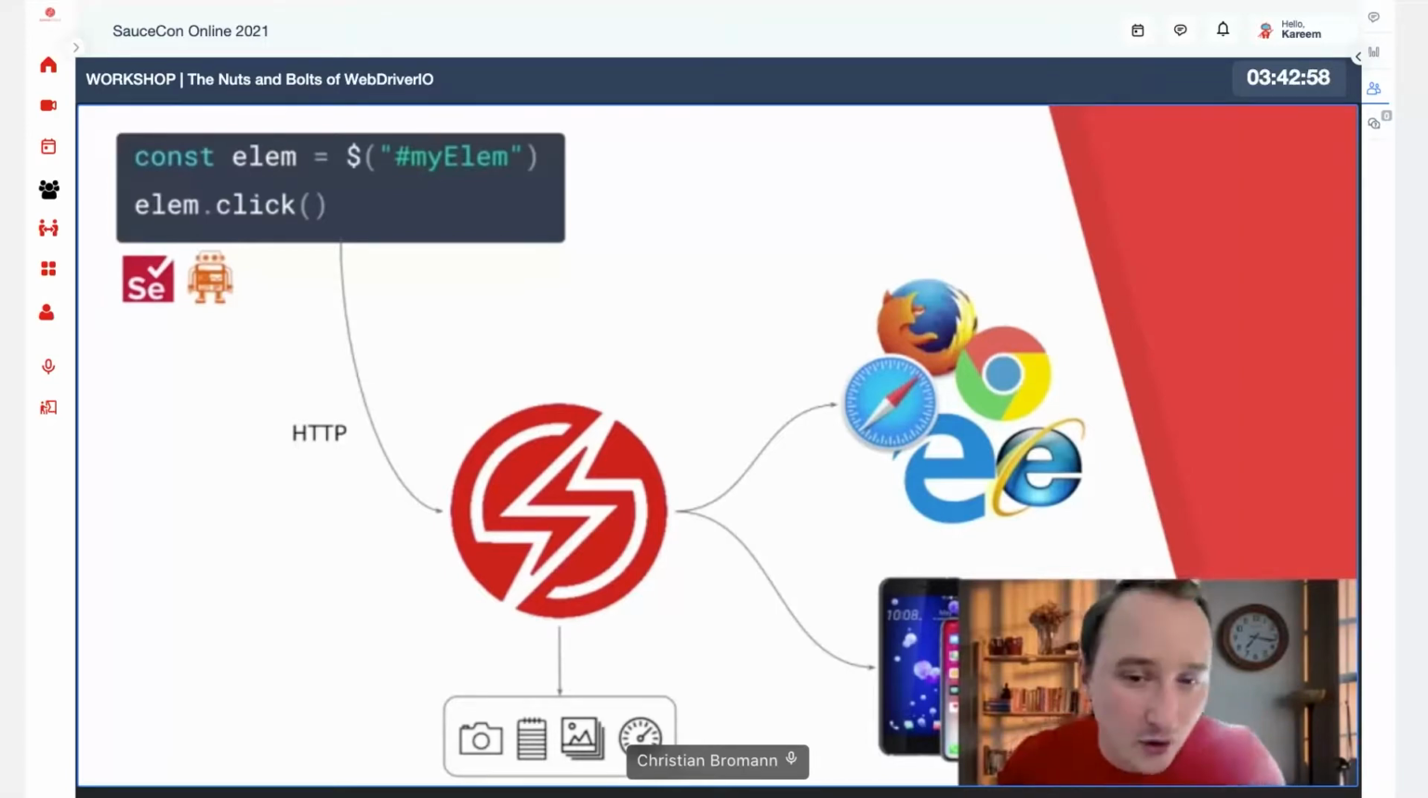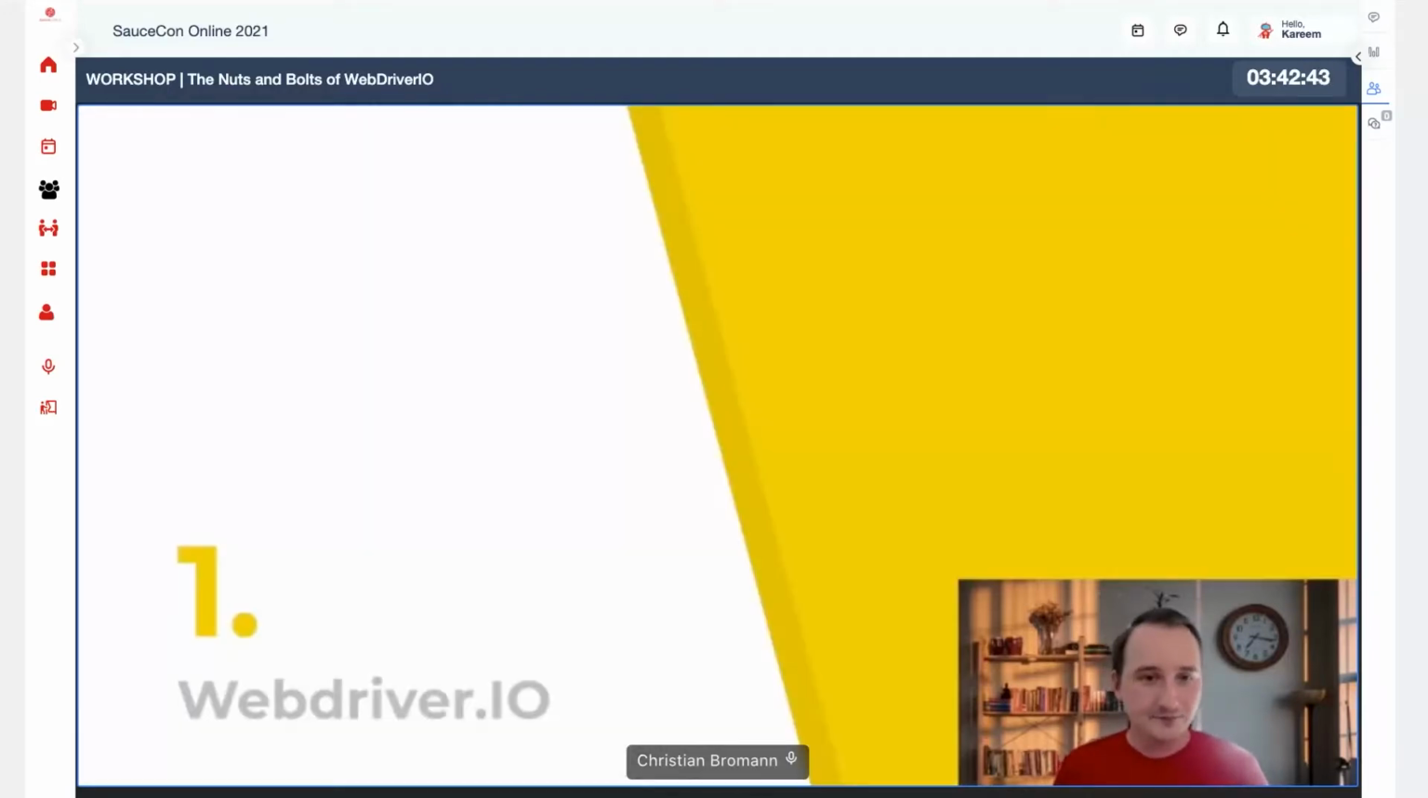I'm not sure who of you has already maintained a device farm or a grid, but it can be a lot of work, especially if you have to constantly update the browser and if you have to look into what is going on with certain VMs and things like that.